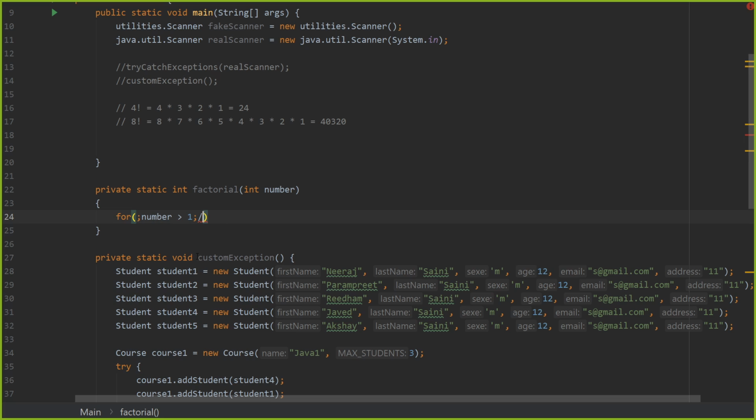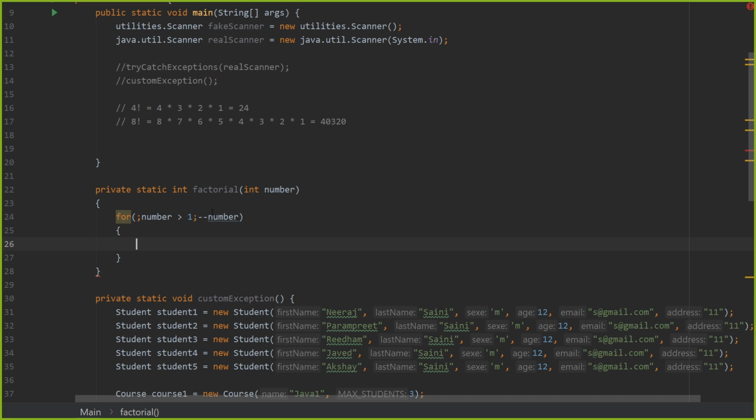So the first part is initialize, and in this case I have nothing to initialize because the number is given. The second part is while number is bigger than 1. And the third part is increment, decrement. What should we do? Number minus minus. And we want to keep that minus minus in front of number rather than after, because this is a bit faster. Just do the pre-decrement if you're going to use that, or just make it number equals number minus 1, either or.